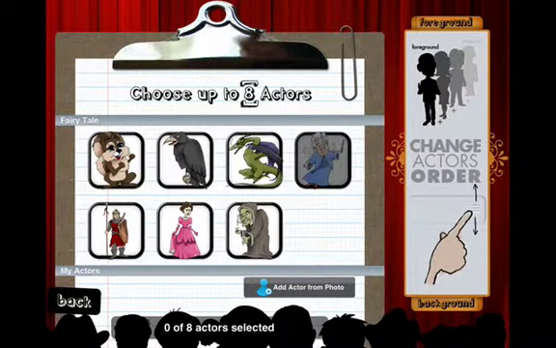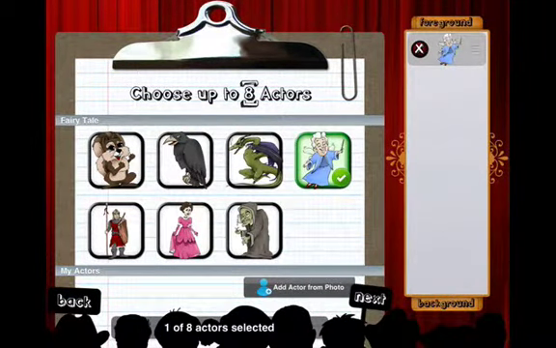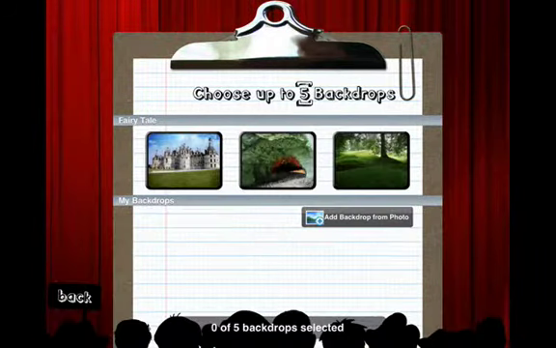Project your iPad onto a board and share the features of Puppet Pals, including the ability to include up to 8 characters or props and 5 scenes within their recorded skit.